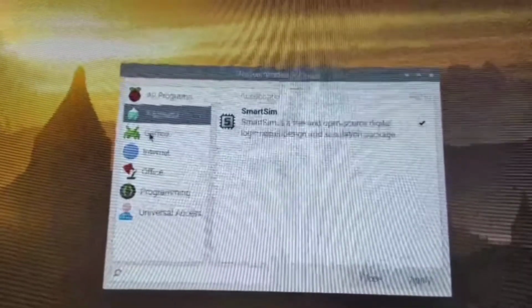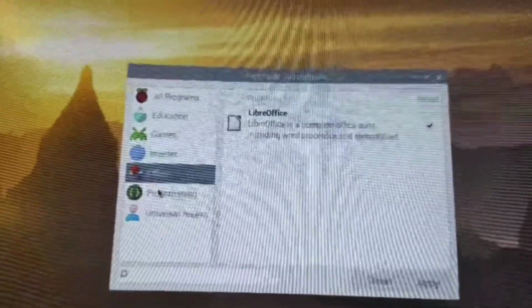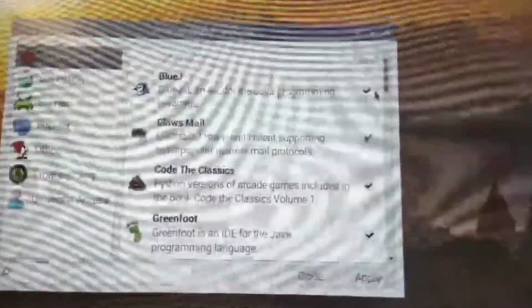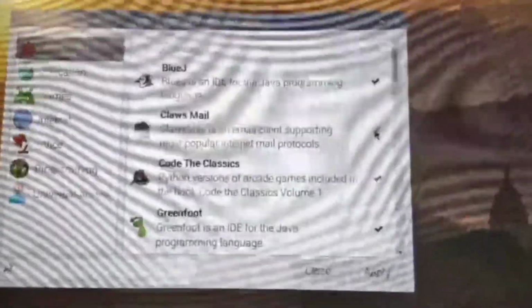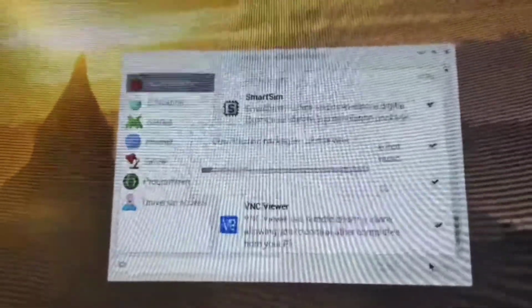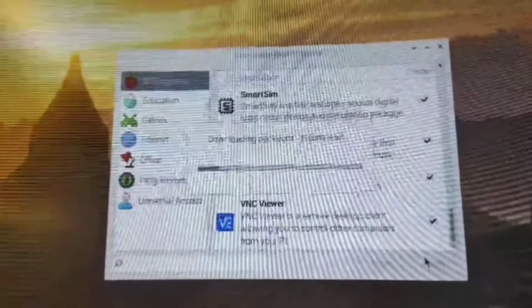If it doesn't, you can click on the checkbox next to it to mark it for installation. You can also uninstall software in the same way. Click on the tick to remove, and then if you're done, you can click the OK button to begin the installation or uninstallation process.